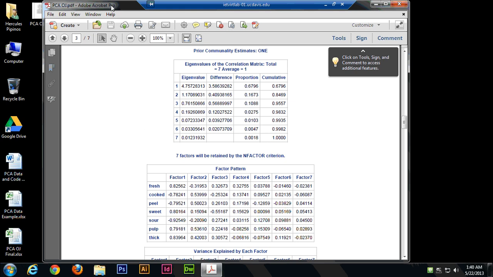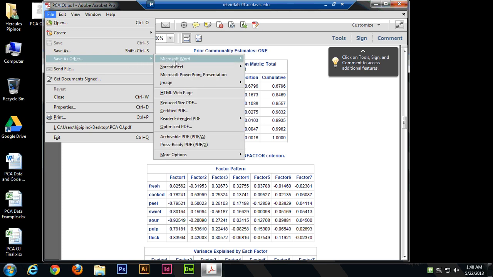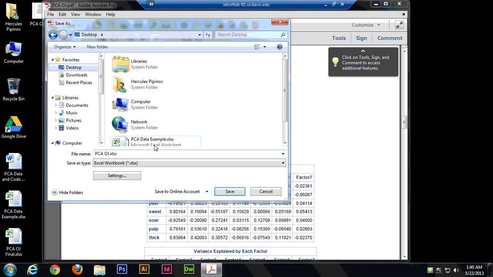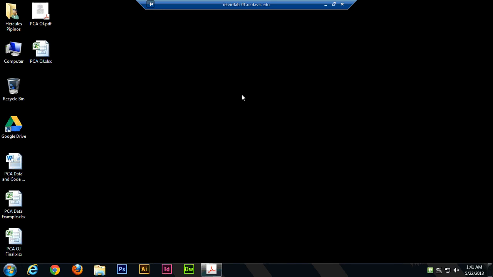So we have this PDF open with the results. Let's left click on File, go to Save as Other, go over here to the right, go on Spreadsheet, and then left click on Microsoft Excel Workbook. So let's just save this to the desktop. Left click on Save. So it's going to open up here. One moment. Okay, here we go. So I'll double click this file.